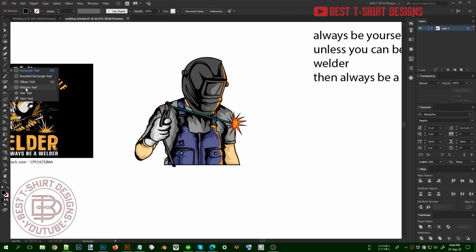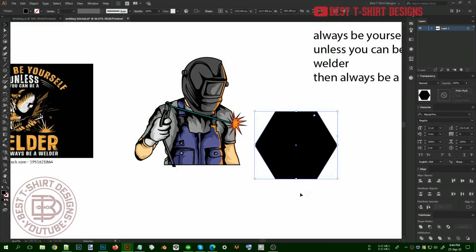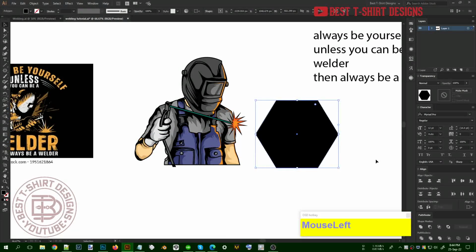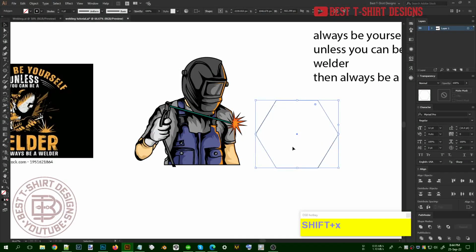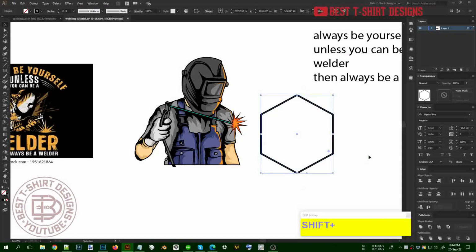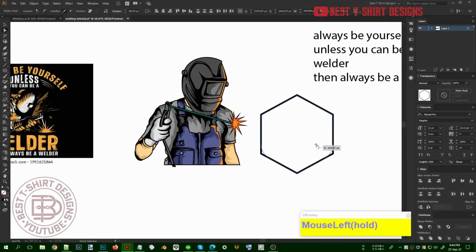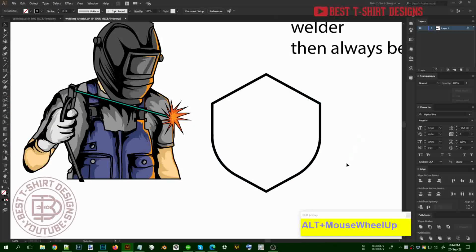First of all, I'll take the polygon tool here, and with the polygon tool I am just making a polygon like this. Okay, so let me turn on the keystroke here. So this is the shape. I am going to press Shift X, so Shift X will make it in stroke mode. As you can see, there is no fill, only a stroke. And when it is in this shield style, I am going to just press A for the direct selection tool, and with the direct selection tool I'm going to select these two, and then I'll make it a little bit round like this, and this much is fine for me.